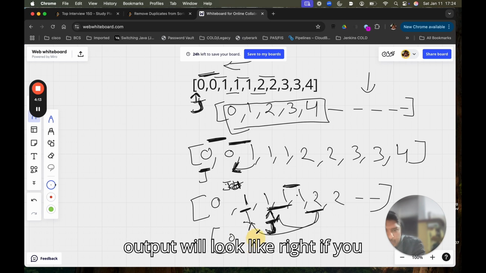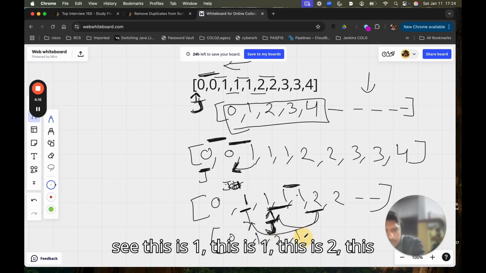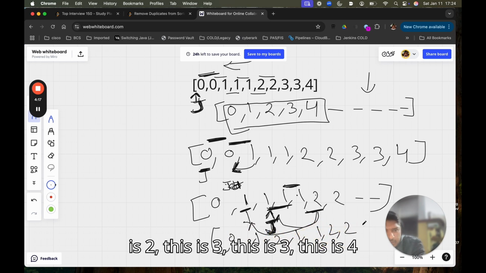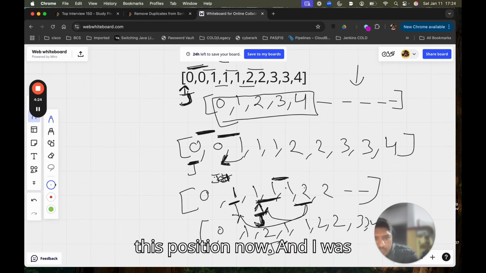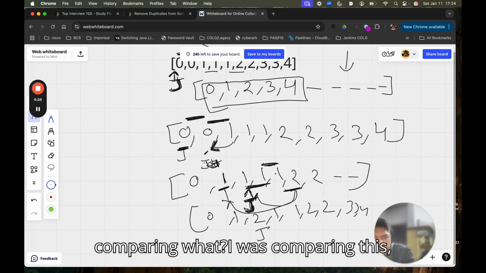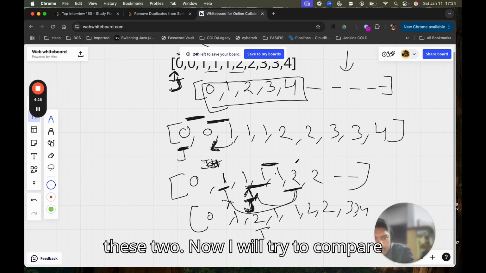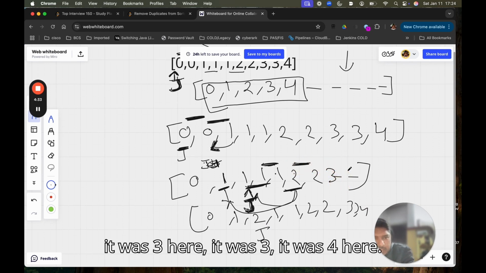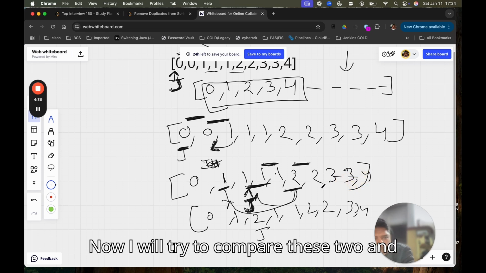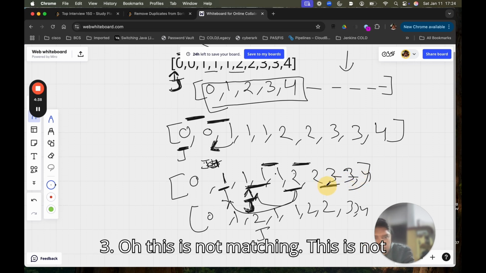So my output will look like this: this is 1, this is 1, this is 2, this is 2, this is 3, this is 3, this is 4, right? And my j is at this position now, and I was comparing these two. Now I'll compare this. Oh, this is a duplicate. Then it was 3 here, and 4 here. Now I'll compare 2 and 3. Oh, this is not matching.